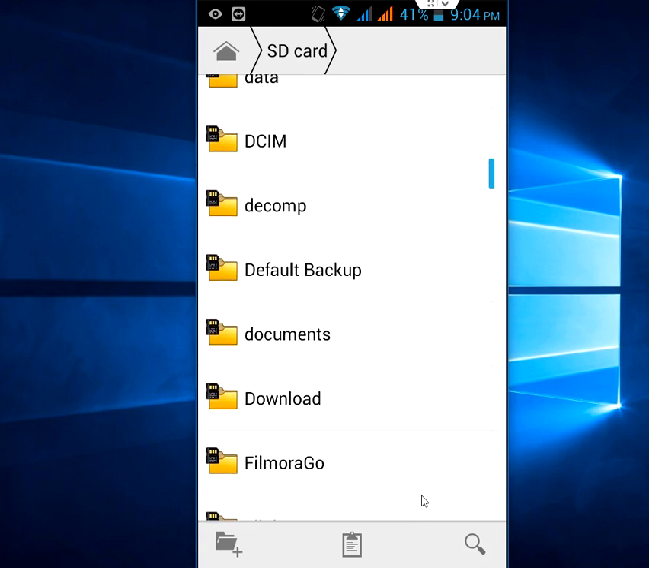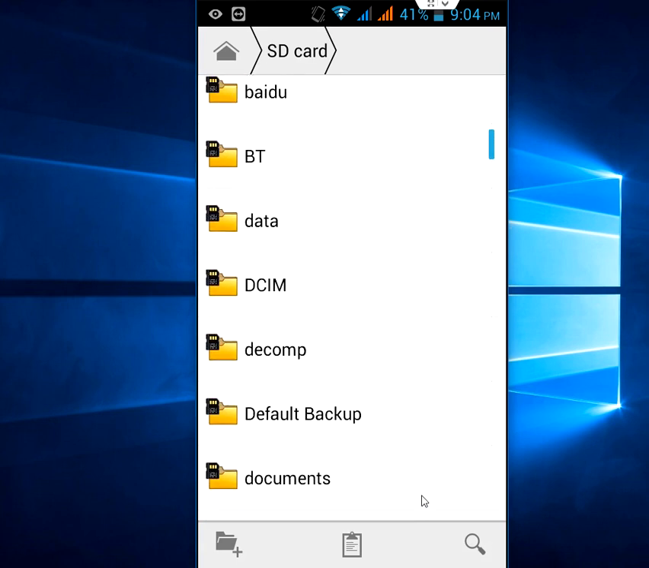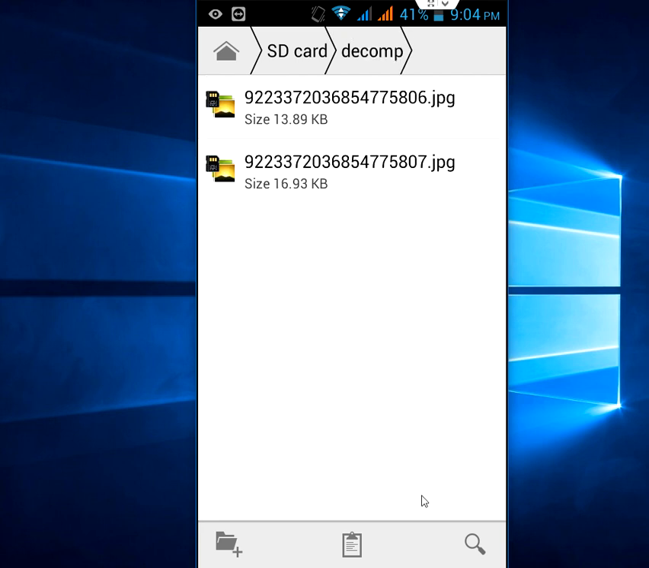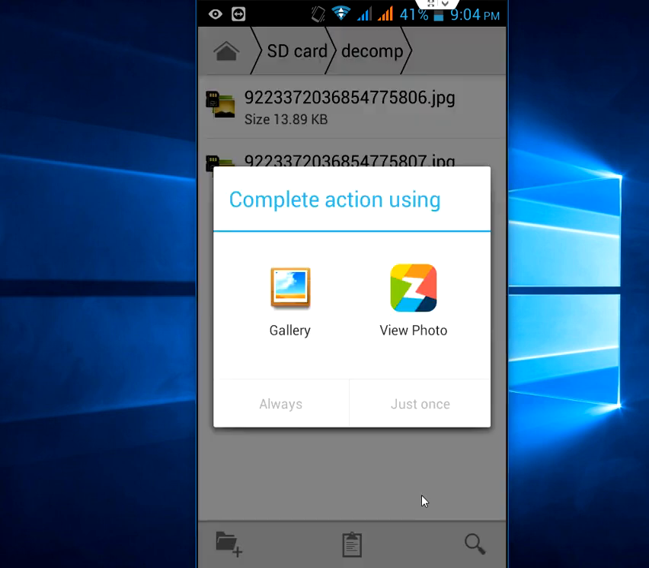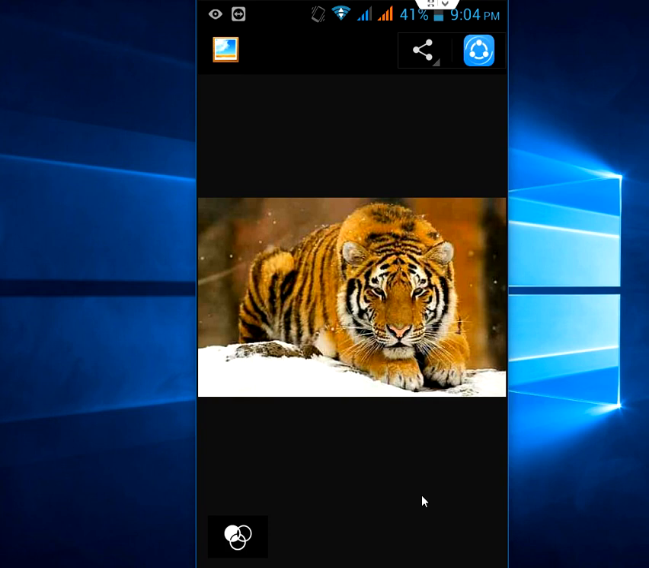Just give me a second. Here you can see DeComp. Here you can see I have converted two pictures. Earlier I have converted one more. So like this, look at that.